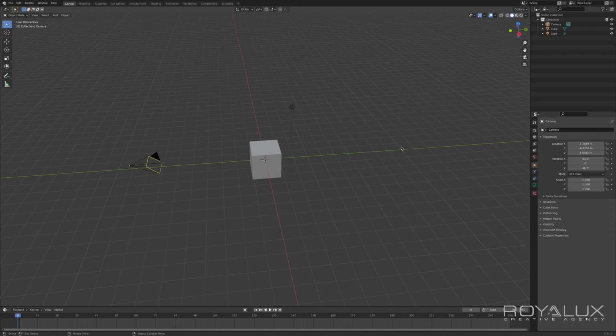Let's just start with 3D viewport area. This is the area that you're gonna spend your time with when you're working with Blender. And there are a couple of things that can make your job a bit easier. For example, splitting the screens.